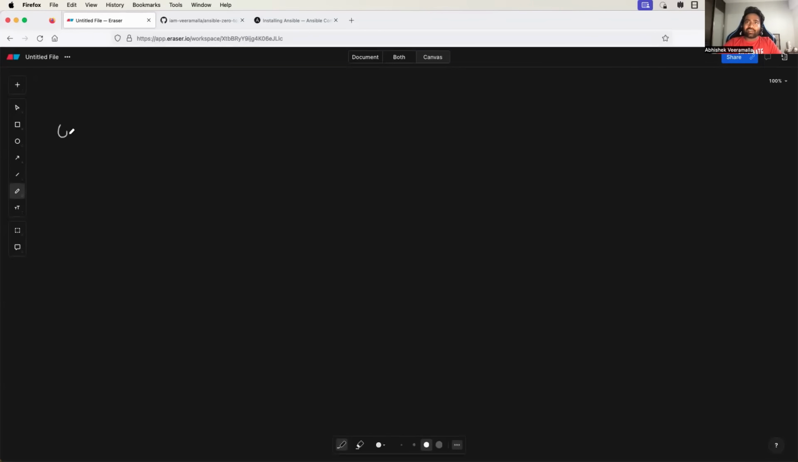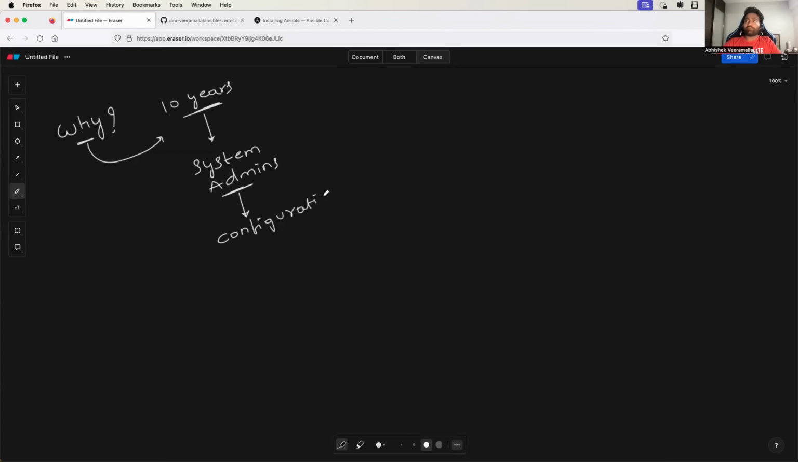So let's start with why Ansible rather than what is Ansible. If you go back, let's say 10 years, before 10 years, DevOps engineering was a very budding thing, but every company used to have something called system administrators or system admins. So what were these system admins doing? One of the primary activities of system admins was configuration management.